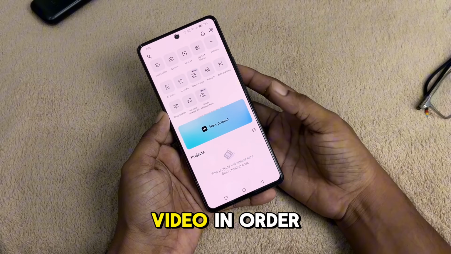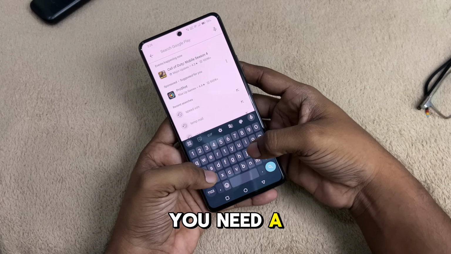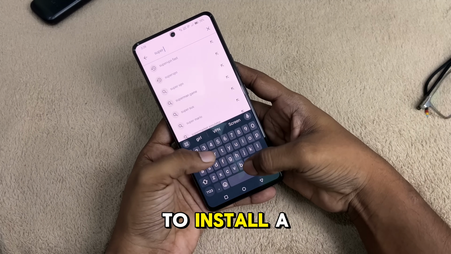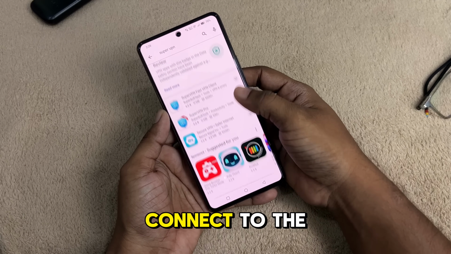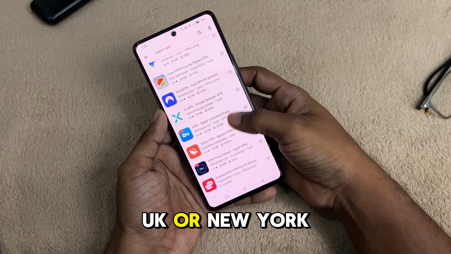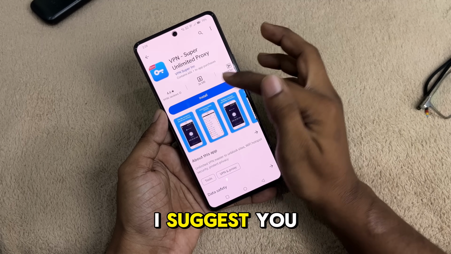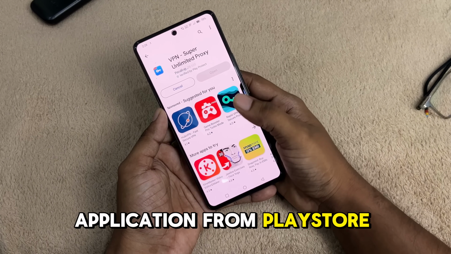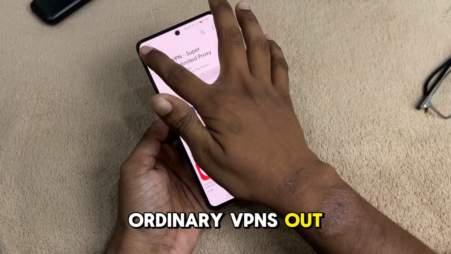Let's begin the video. In order to run this CapCut, if it is not available in your country, you need a VPN. I recommend you install a good VPN which has better speeds, which you must connect to servers like USA or UK or New York cities, like that, proxies. I suggest you download this application from Play Store, which is a little faster than other ordinary VPNs out there.